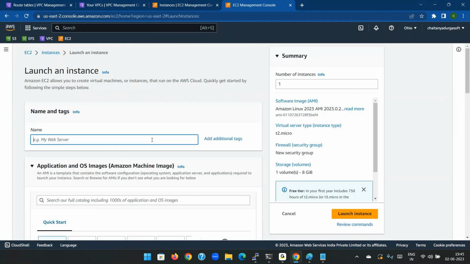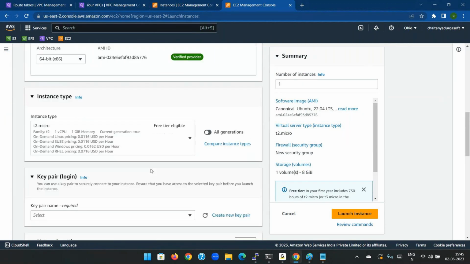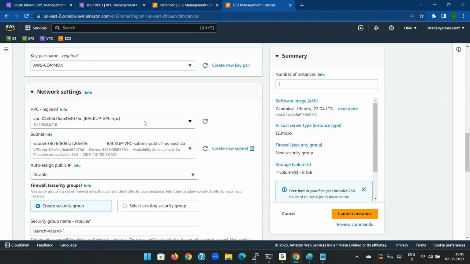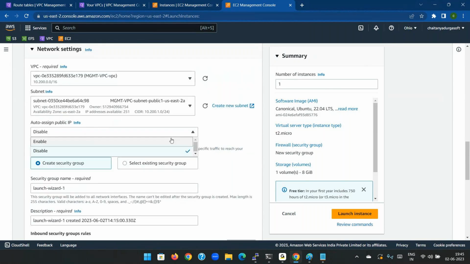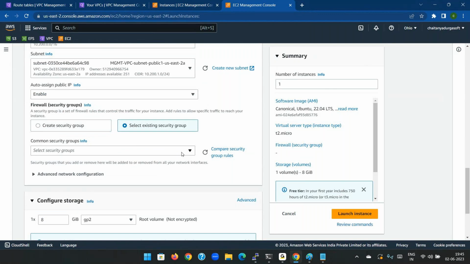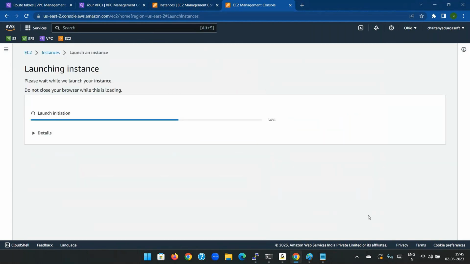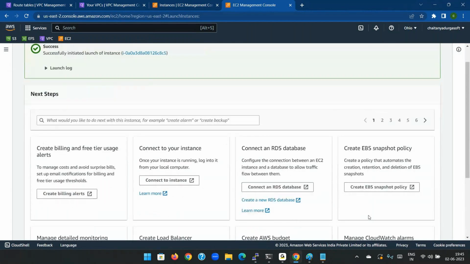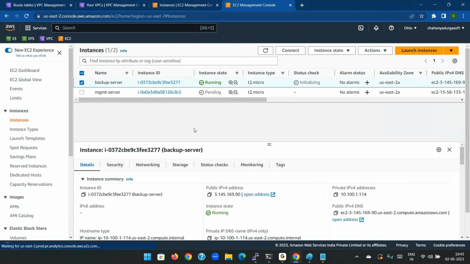This is my mgmt-server, Ubuntu machine, and I will go to AWS common, and I want to create this in the management VPC, and let me enable this, select an existing security group, default, and launch the instance. So two instances are created in the two different VPCs. Now if I want to establish the communication between those two VPCs, what I can do, let me access those two servers.